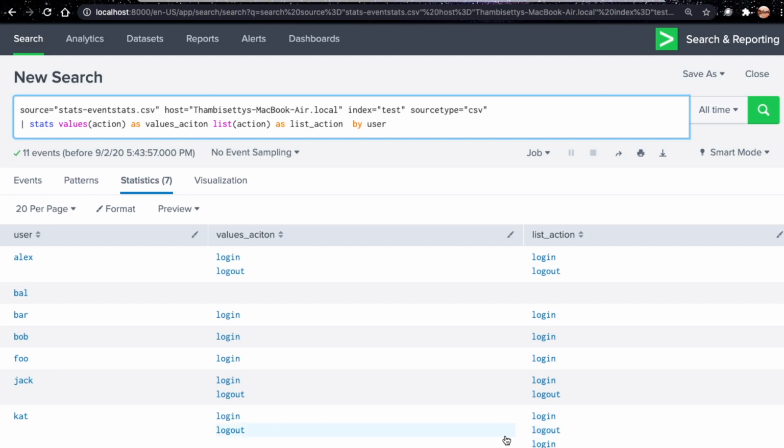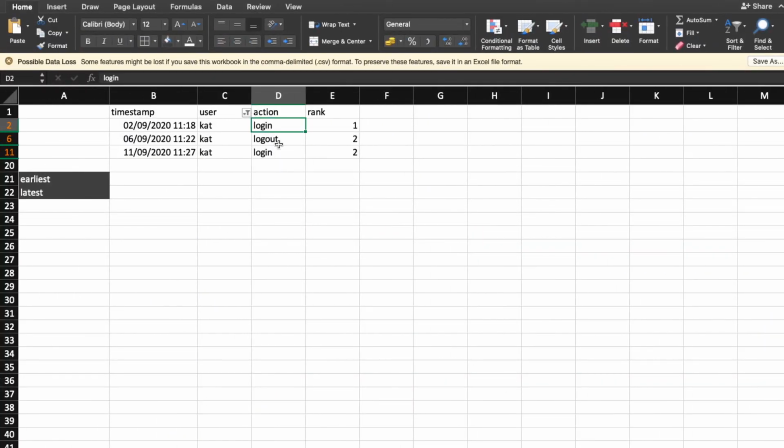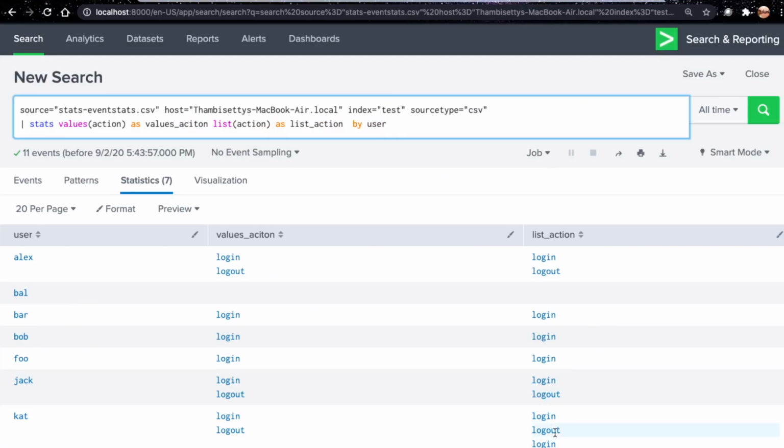This will maintain order also. These values will not be shuffled. For example, login, logout, and login will be displayed in the same fashion. It will not shuffle the records. For example, tomorrow if you want to see what happened first and then what happened next for a user, you can just apply list. Here there is a very small number of values and records. Otherwise, list will grow and you may get a warning that some of the values are truncated for this list_action field. This is the main difference between the values and list functions of stats.